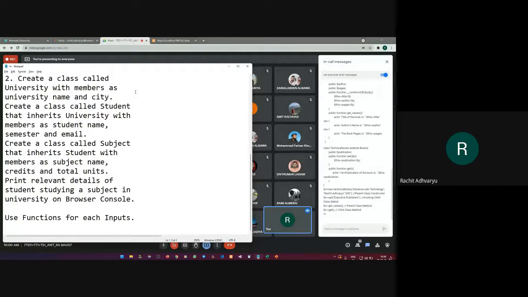So it is multi-level, A to B and B to C ultimately. A, B, C, there are three classes. B is inheriting A and C is inheriting B. So university, student and subject. Student is inheriting university and subject is inheriting the student class. And you need to use functions everywhere for all types of data management, either assigning the values to the properties or printing those values.